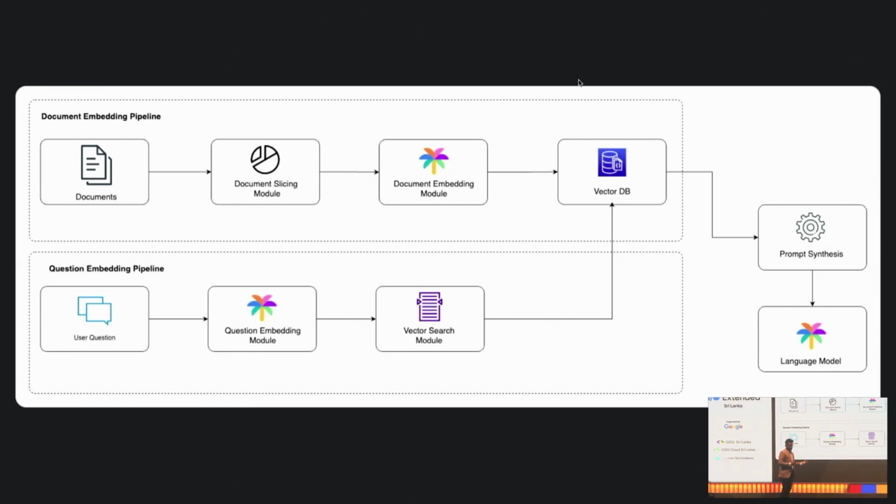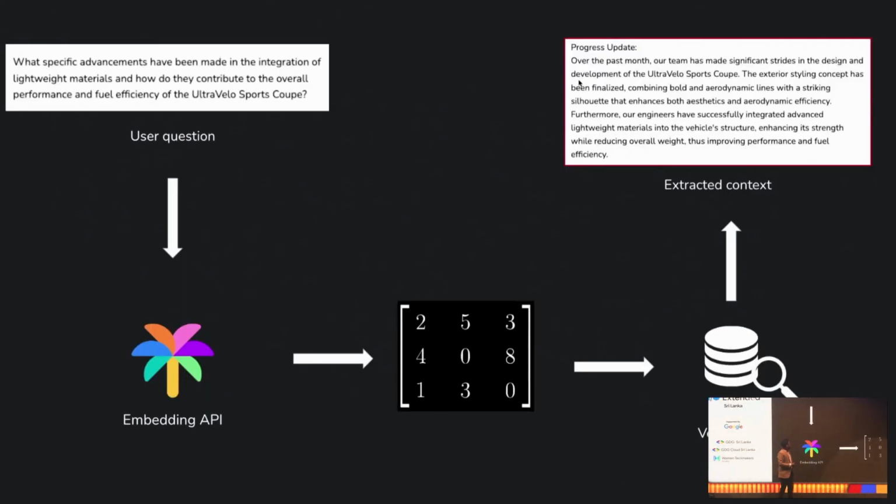And then we also have something called a question embedding pipeline, right? We have the question, we pass it through an embedding model like OpenAI embedding or PaLM 2 embedding. And then we have a vector search module which will query the vector DB and try to find the closest context to the particular question. And then we pass this to create a prompt, which would then be passed to the large language model. So again, we pass the user question into the embedding API, get the numerical representation, and then extract the most relevant context for that particular question.